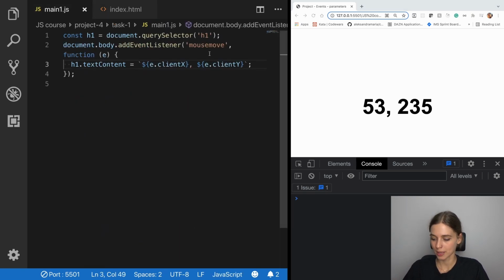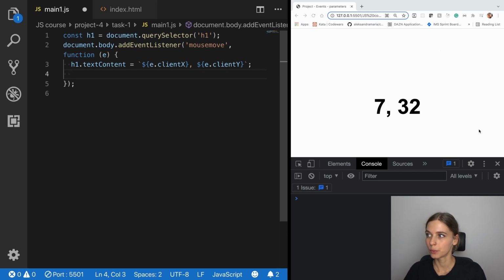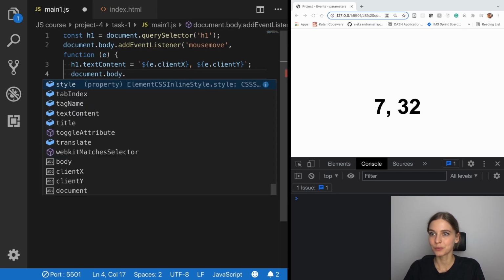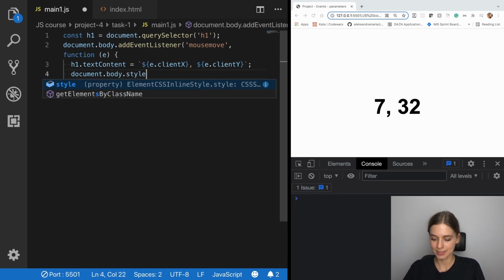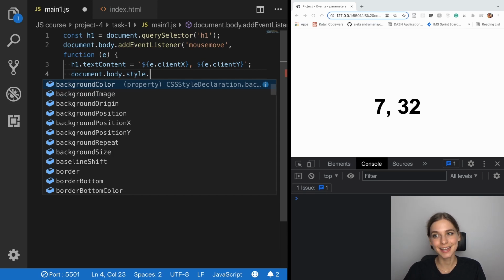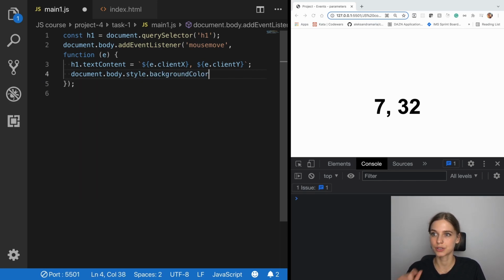And going back here, what do you think the next step should be? What do we want to change in here is the background color. Background color of the entire window, meaning we need to access the body element. So let's type document, then body, and then we want to change the style. So we are accessing the style property, and inside that style object, we want to change the background color. And let's set it to an empty string for now.